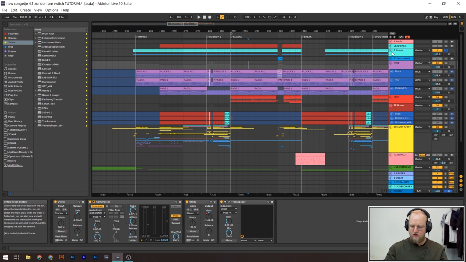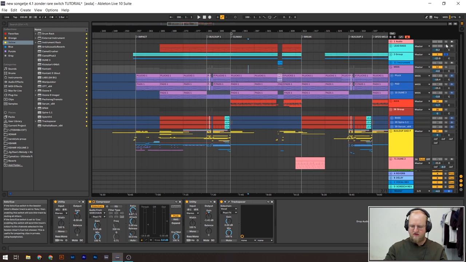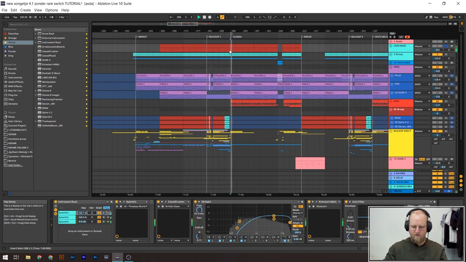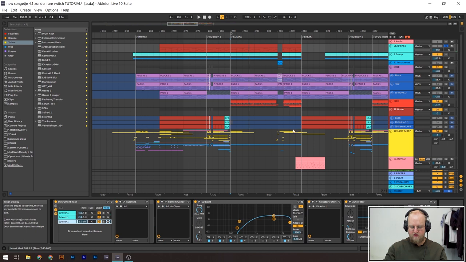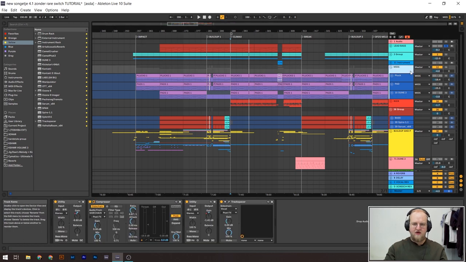And on top of that, I also added the lead bass over here. I did a low cut so it doesn't interfere with the kick. Then I also added mids to fill up the track, to add some more frequencies, to add a spatial vibe. And they sound like this.